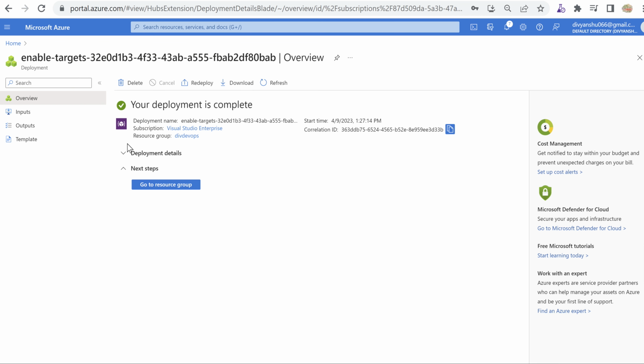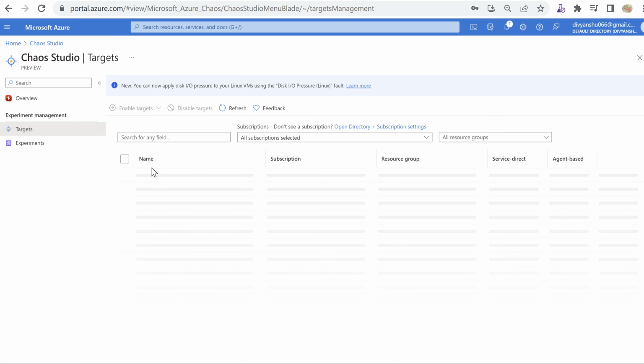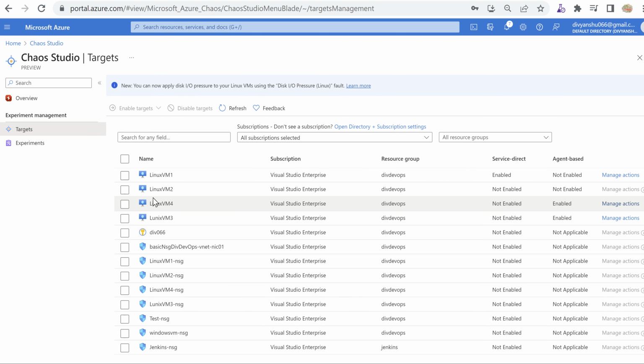Hello there. As you can see, we have already successfully added the targets. Now we will go to the Chaos Studio again, and once we are here, we can see in the targets that both of the targets should be enabled for our scenario. So here you see VM3 and VM4 both as being enabled for the agent based.